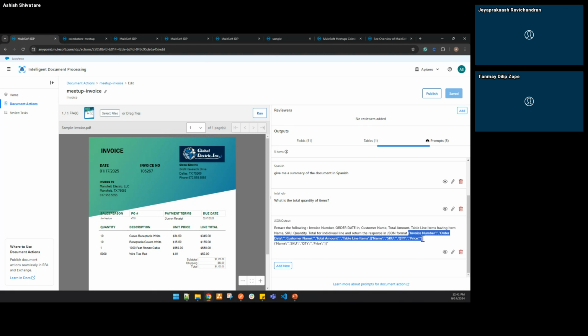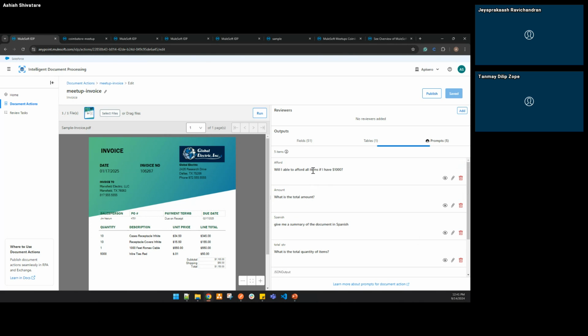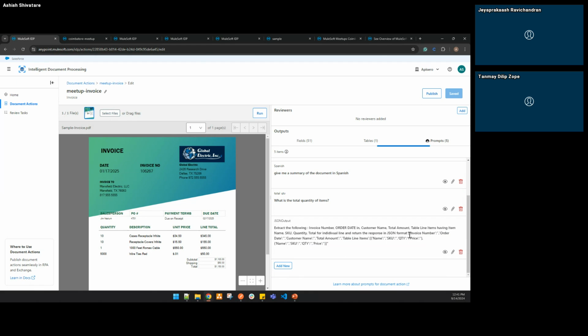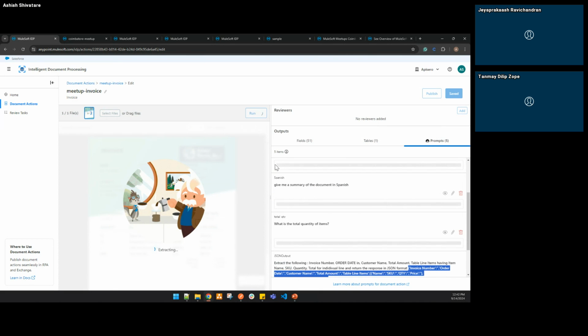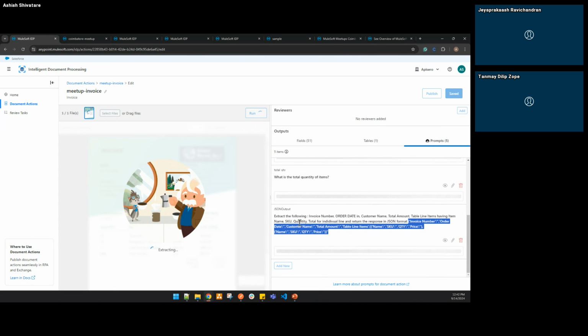And I have just given a sample JSON format to Einstein AI. So in this case, instead of having a single prompt for each and every line item, I'm extracting a bunch of different things in a single prompt. So that's how you can optimize your prompts. And now if I run this, you see, IDP is intelligent enough to provide me the output in JSON.